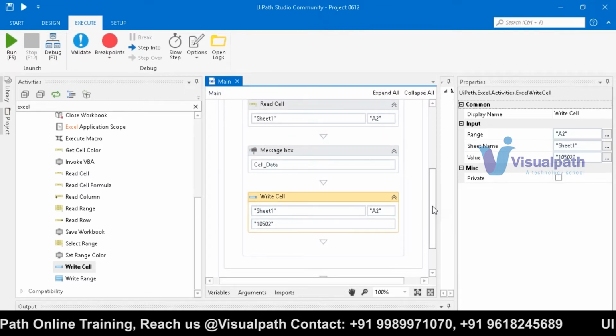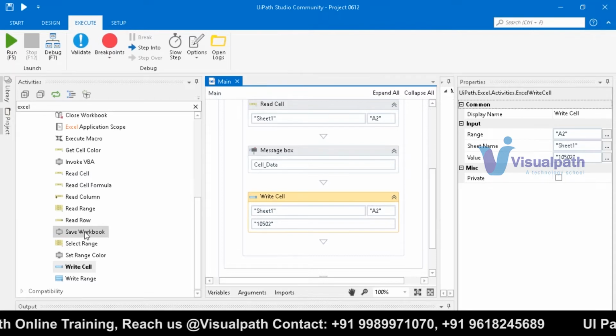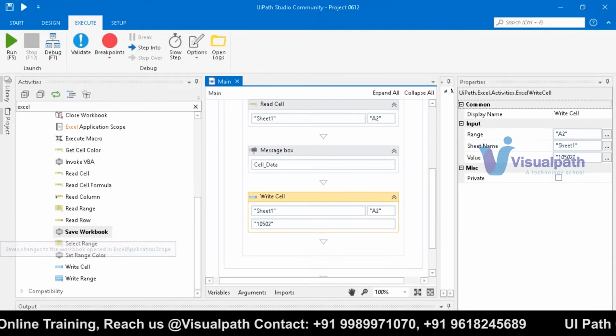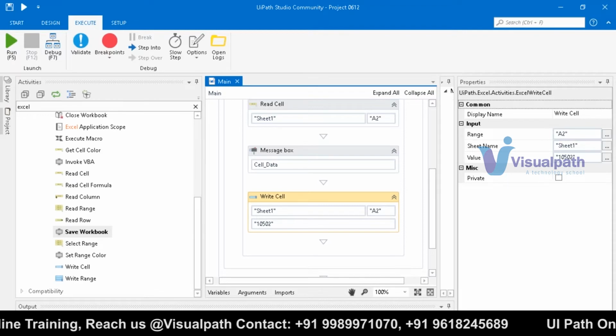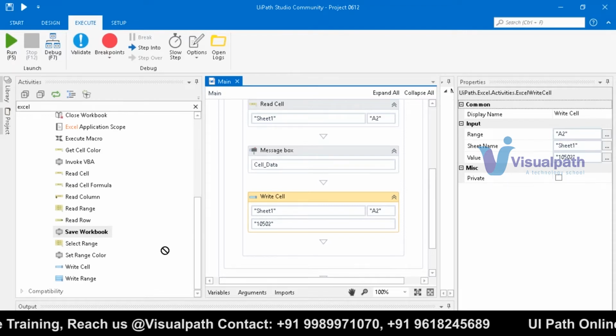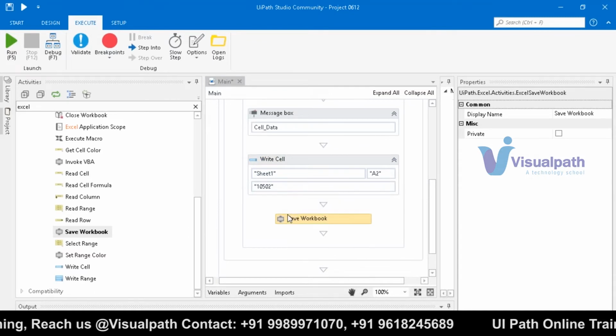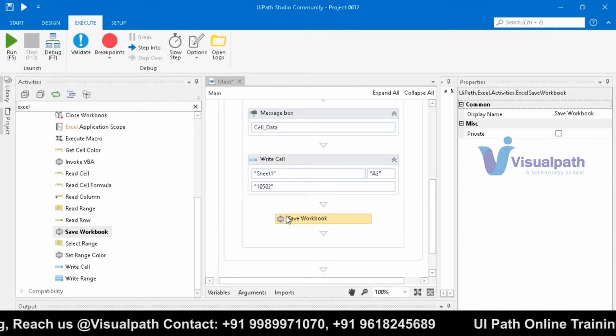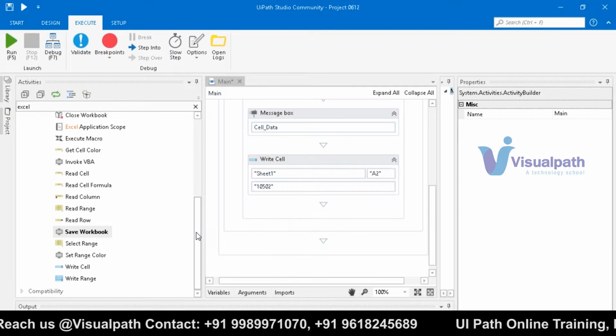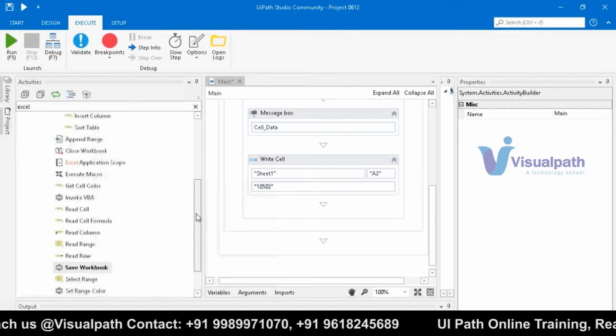If you want to save as, then you can use the save workbook option. So let us say that whatever you have written, you want to save that into a new workbook as well. So you can use save workbook, and in that you can also specify how you want to save this workbook as. Clear? All right.